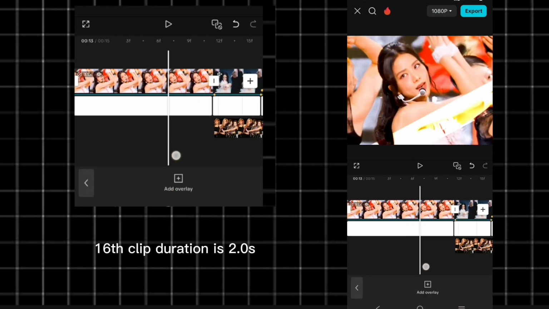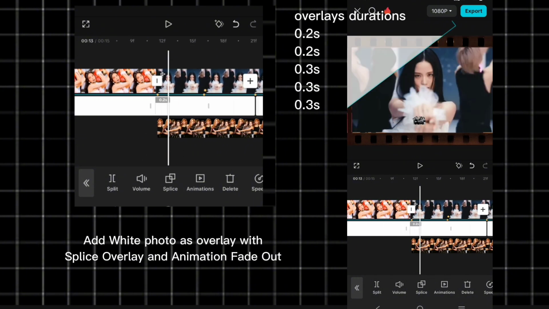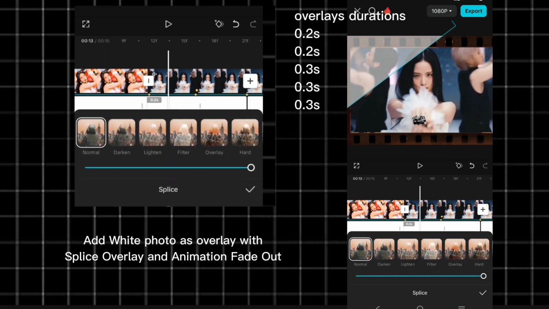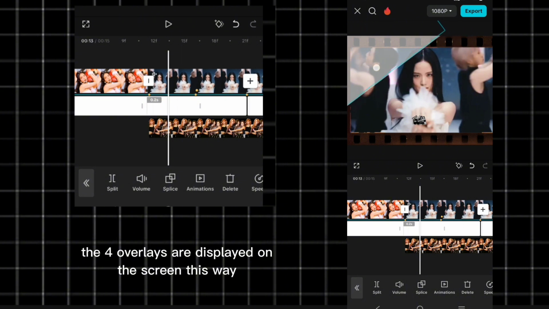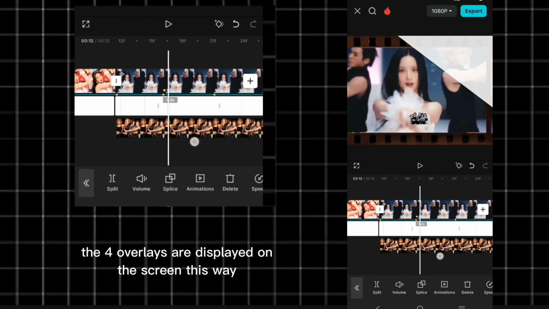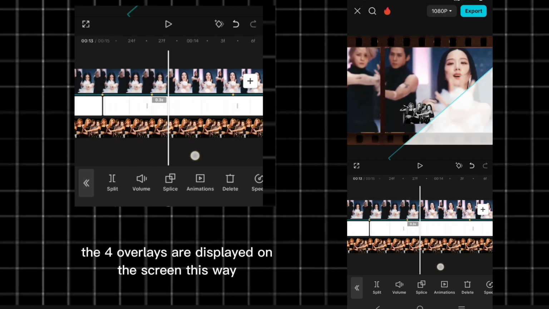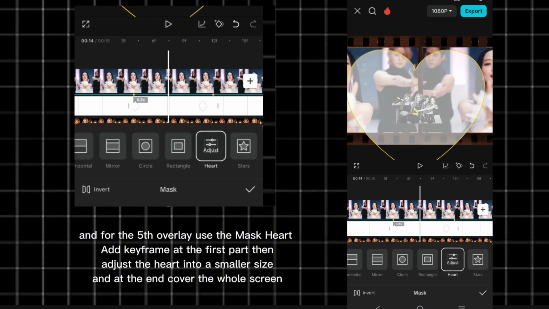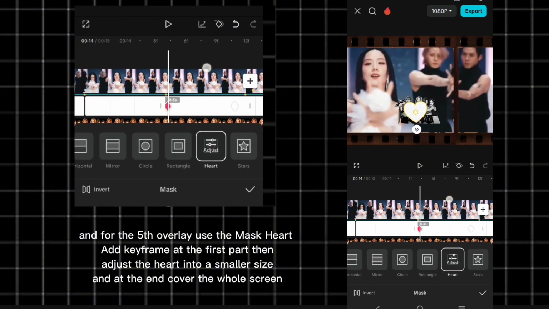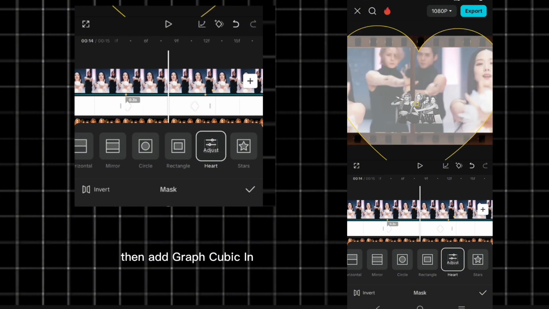16th clip duration is 2.0 seconds. Add a white photo as overlay with splice overlay and animation fade out. The 4 overlays are displayed on the screen this way. And for the 5th overlay, use the mask heart, add a keyframe at the first part, then adjust the heart into a smaller size, and at the end, cover the whole screen. Then add graph cubic in.